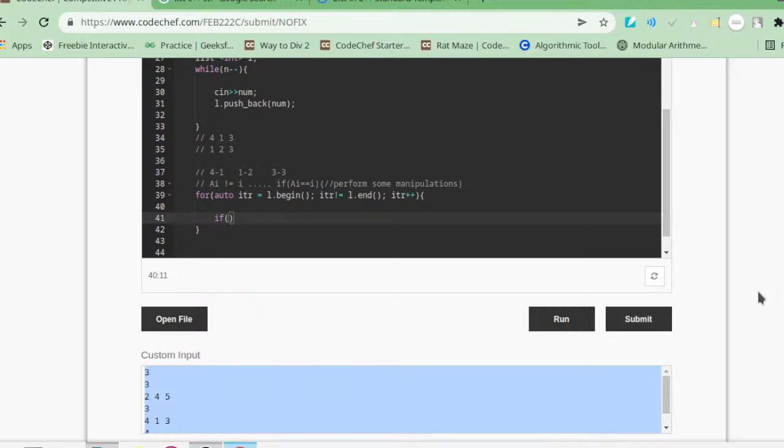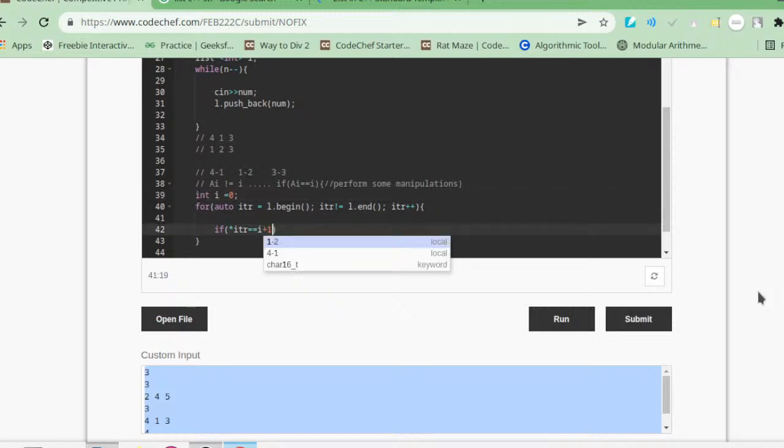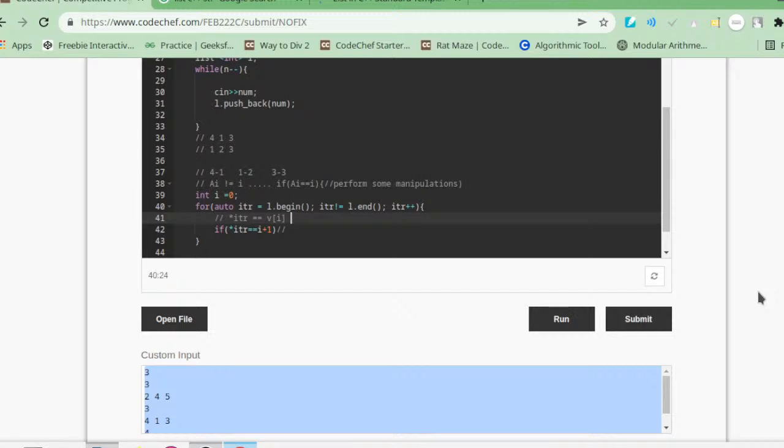So we will check if *iterator equals i. Here, to check a[i] equals i, we will initialize a variable i with 0. Since we have to consider one-based indexing, we will check if *itr equals i + 1. Here *itr will represent the element present in the list. For understanding, you can consider *itr as equivalent to v[i] in case of a vector. Now, if *itr equals i + 1, why i + 1? Because we have to consider one-based indexing, while by default it is zero-based, so that's why we consider i + 1.